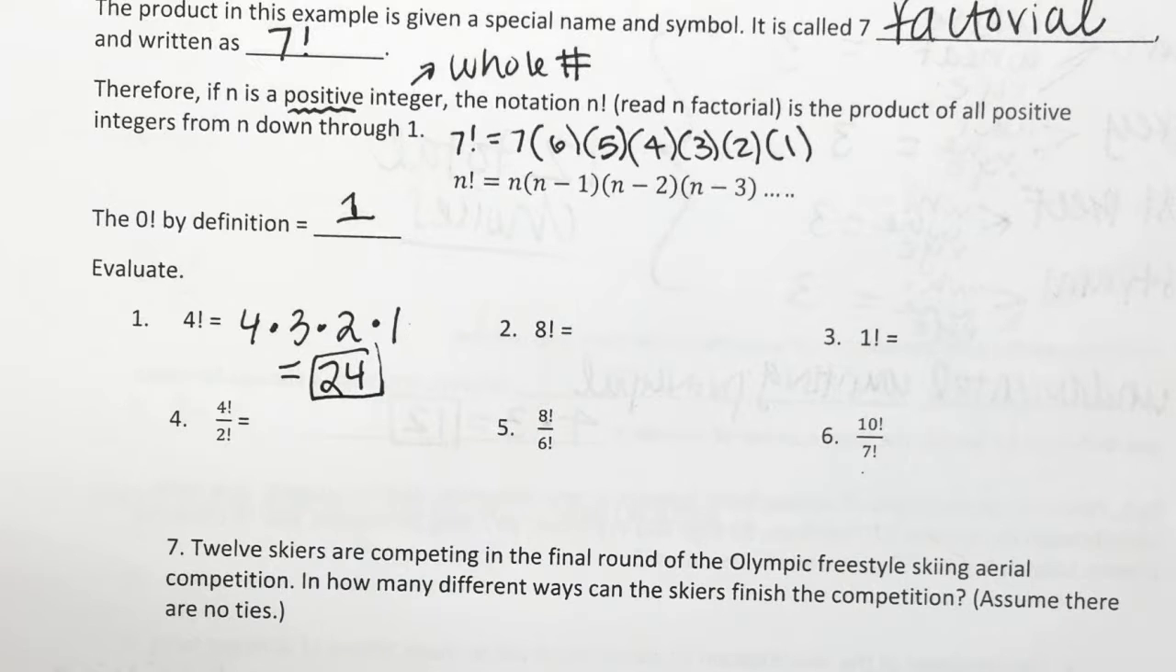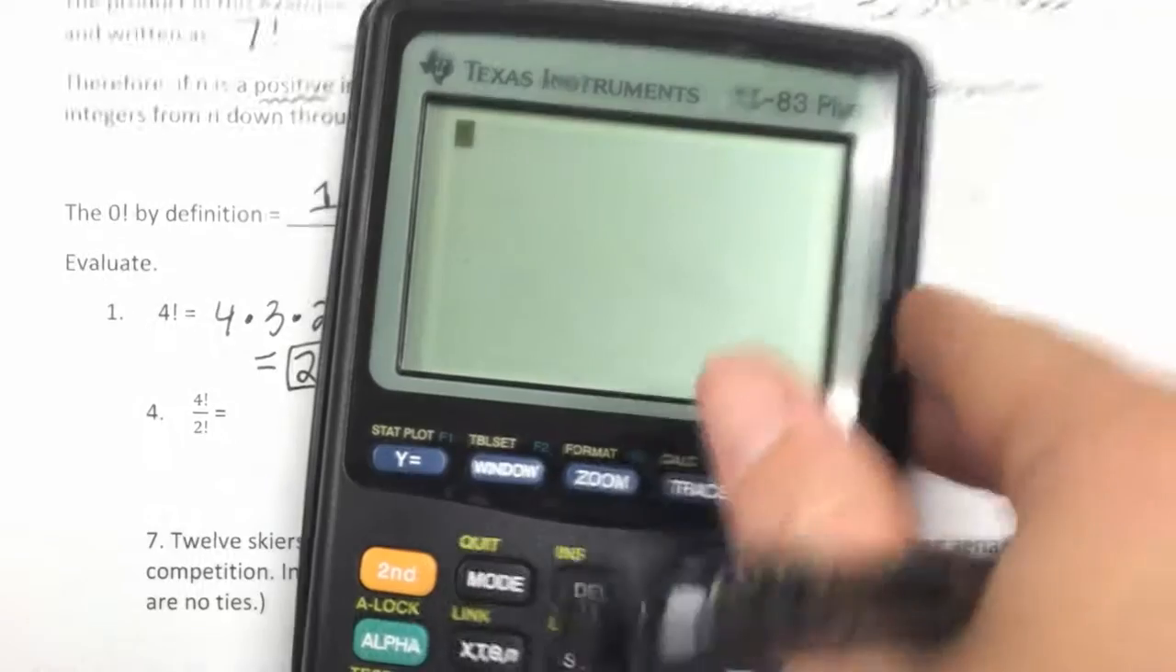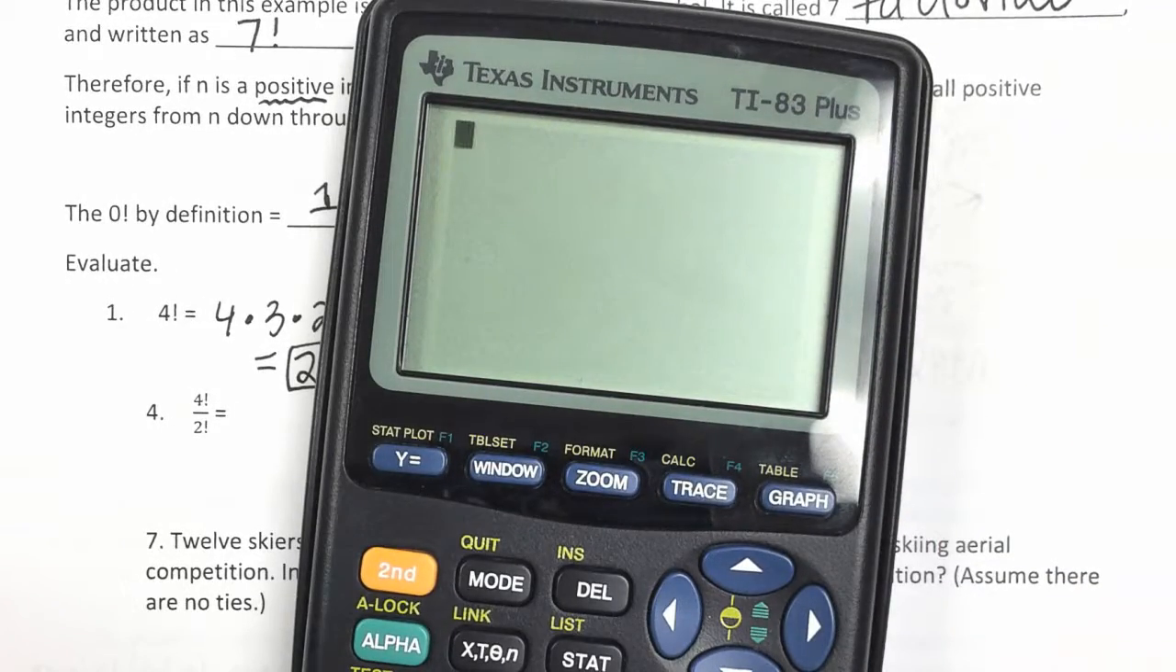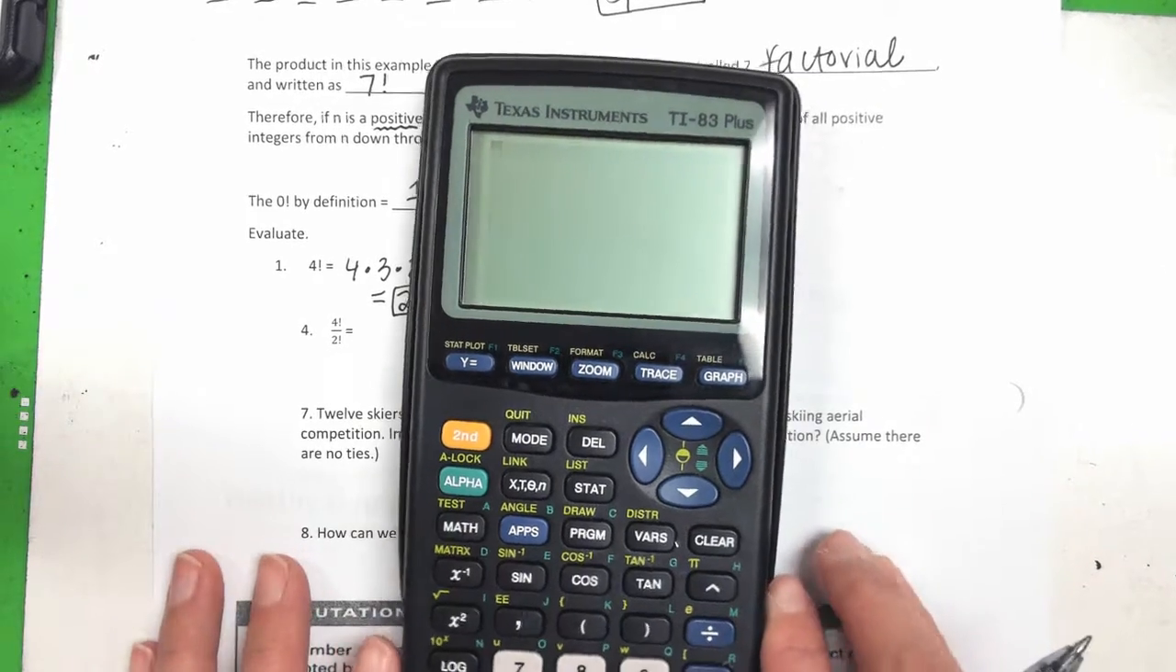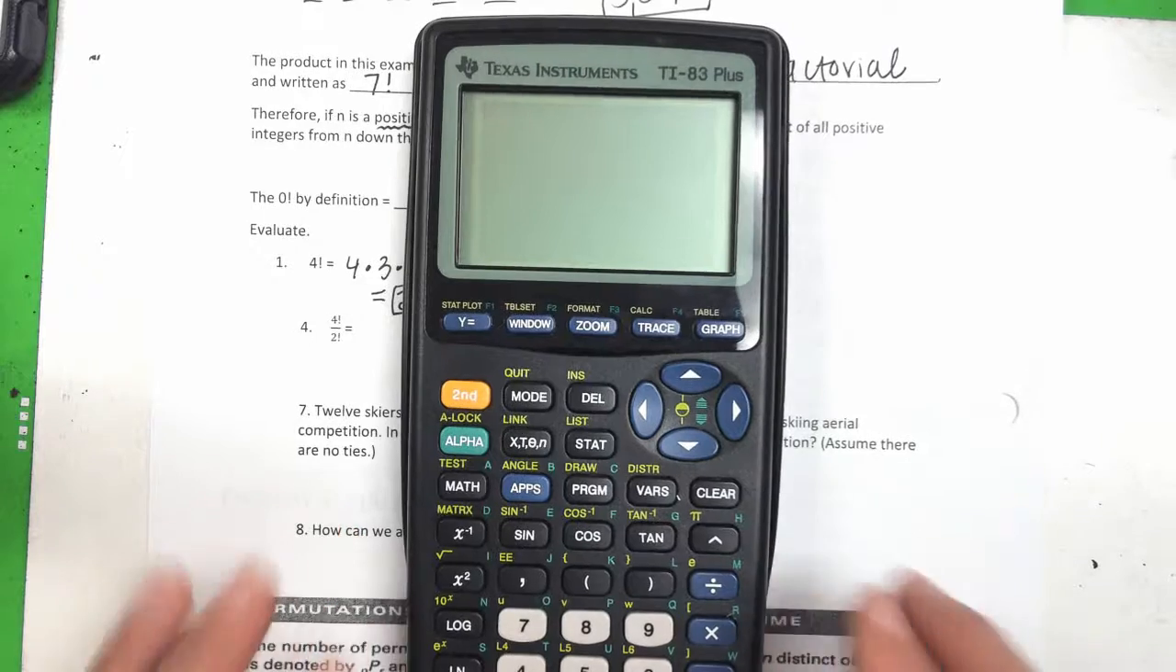Raise your hand if you have a TI-83 or a TI-84. Oh, I have a TI-59. No. I'm a TI-30. All right, if you do, let me show you a cool button on here, okay? Just for a second. Say if we just wanted to do 4 factorial like we did, please follow along. Press 4.